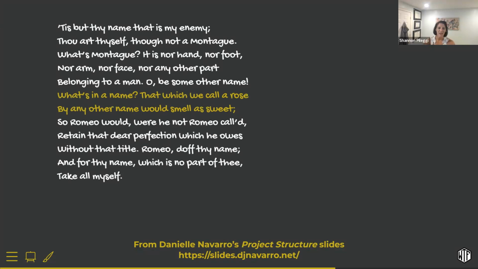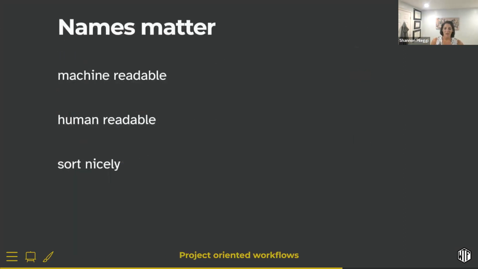from the play, and it says, "What's in a name? That which we call a rose by any other name would smell as sweet." Doesn't matter what we call it, it would still be sweet. But that is not true for file names, right? It absolutely does matter what you name your files. And the ways in which names matter are that you want your file names to be machine readable, you want them to be human readable, and you want them to sort nicely.